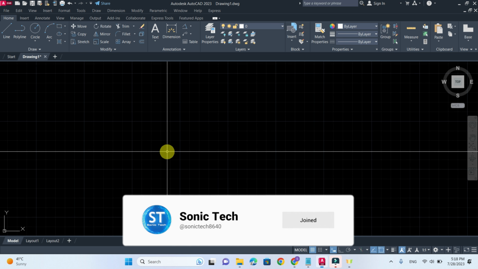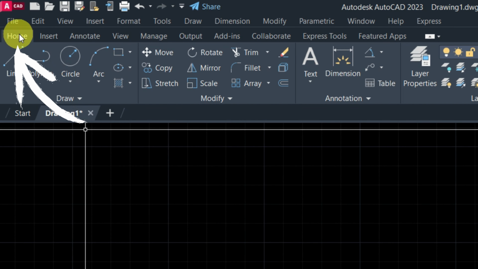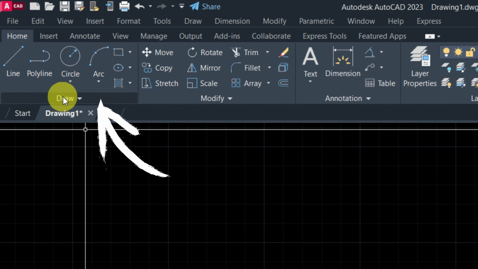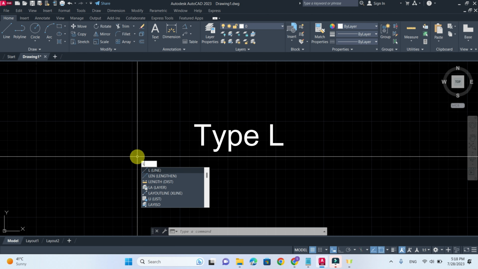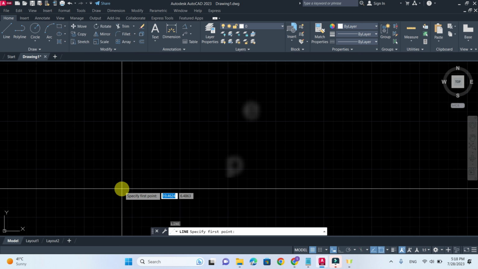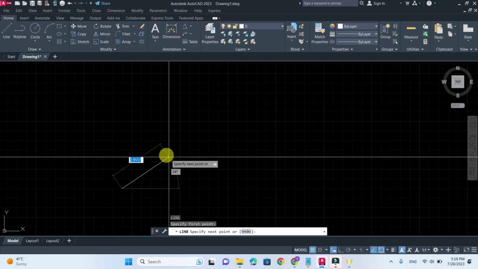This video will teach you how to draw a line with a specific angle in AutoCAD. Click the Home tab, Draw panel, then the Line command. Or you can just type L in the command line, then click Enter. Specify the start point. To specify the angle, do one of the following.